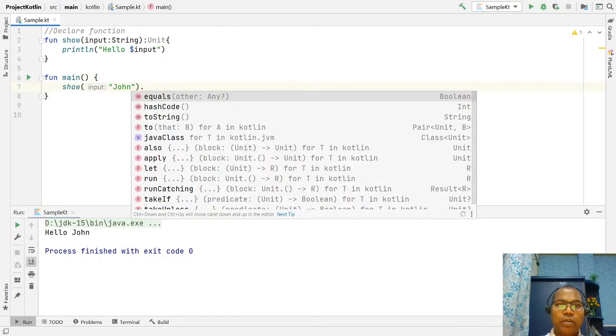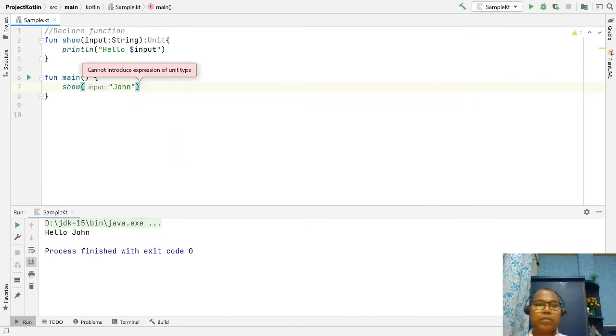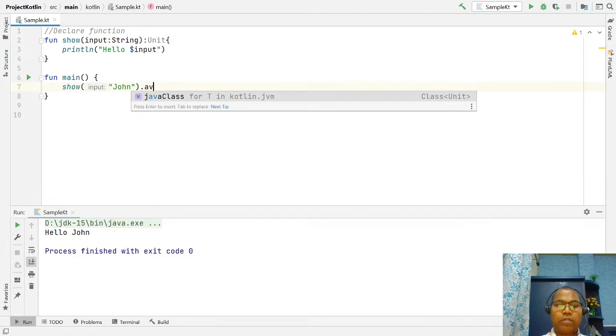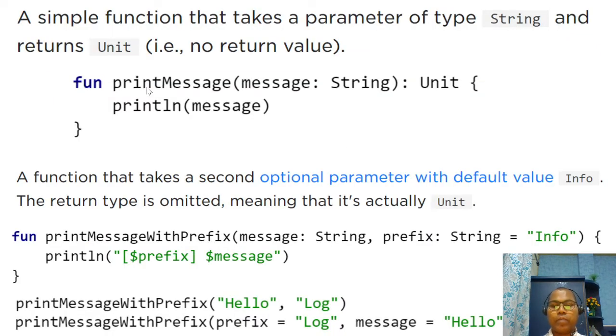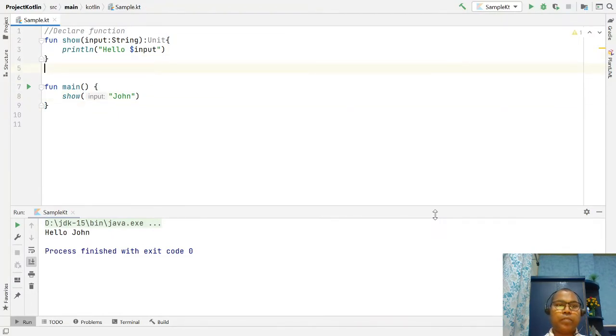In Kotlin you can write some return type. So this is one way. Or if your function does not return any value, you can specify your return type as Unit, or optionally you can skip it, and your method can take one argument, two arguments as well. Okay, so let's write another function.